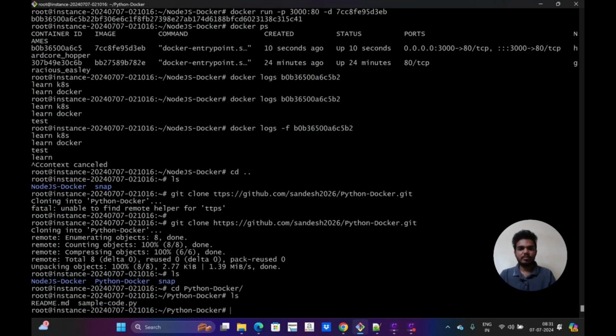So I have the source code, but this application doesn't have any dependencies. If I want to Dockerize this application, what can I do? We have to create a container. To create a container, we need an image. To create an image, we need a Dockerfile. So first, I'm going to create a Dockerfile now.